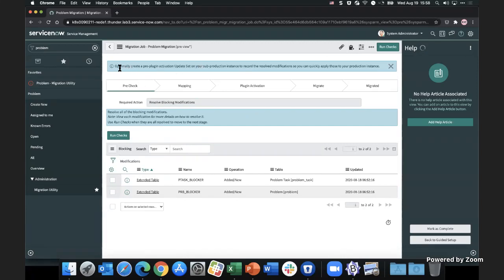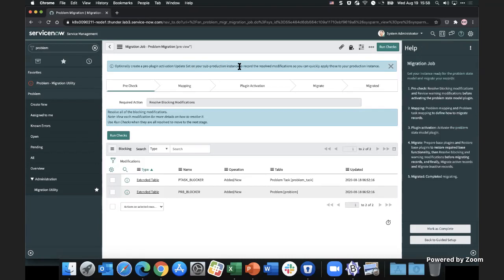And you can see we remind you that if you haven't created an update set already, you should probably go and create one, just to make it easier when you get to the production side of things. And again, we've got the embedded help that tells you what's going on, and you can even click this and jump to the online documentation for this as well if you want to. Otherwise, this just tries to guide you through what's going on.